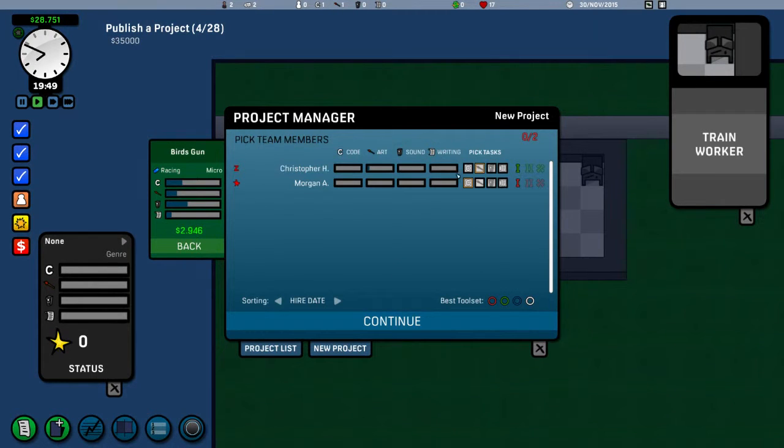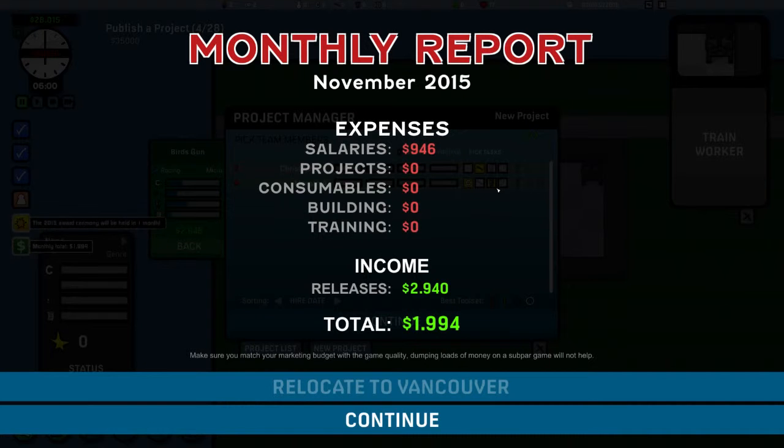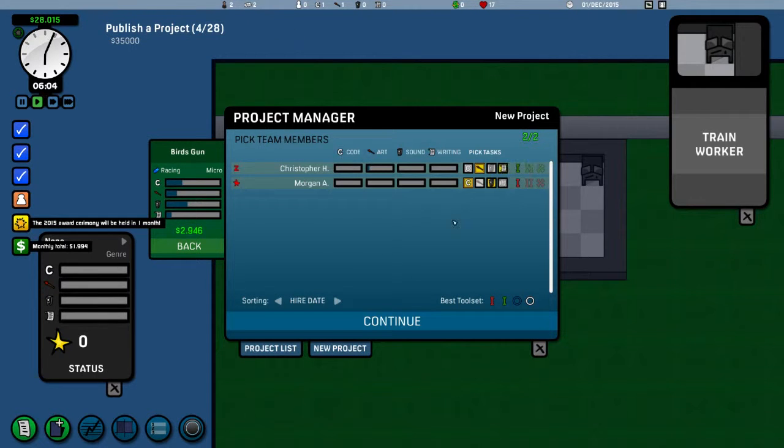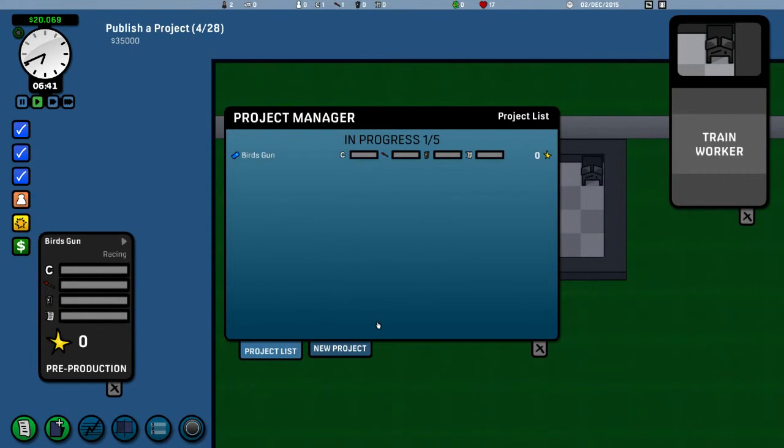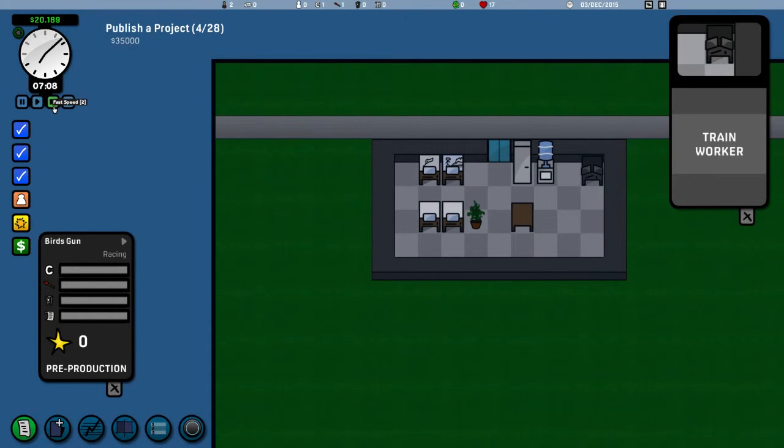Let's see. We're gonna be on code. Sound. Alright, continue. Writing. Toolset. Right, make the game in United, and we'll use Photoshop for graphics. Burr's Gun. I didn't name it Burr's Gun, but okay. Alright, speed up time.